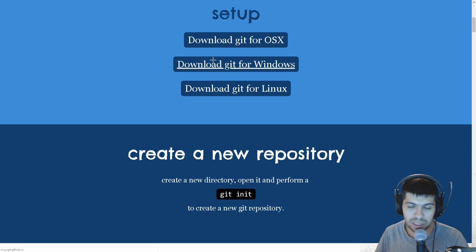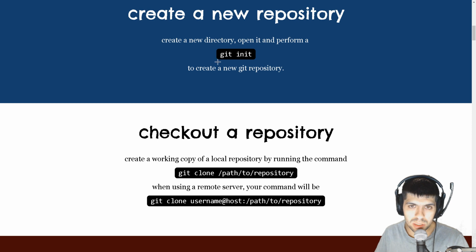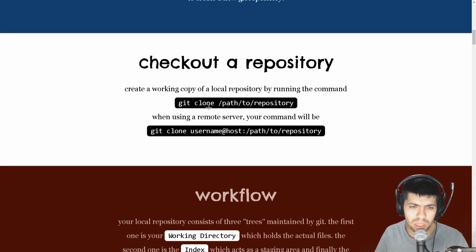So basically, when you have this setup here, you would go to your command prompt, and then when you have your file, okay, you'll create a new directory, open it, and perform git init to create a new Git repository. So yeah, you do git init like what they said. Check out a repository. Okay, this is to clone a repository that you already have.